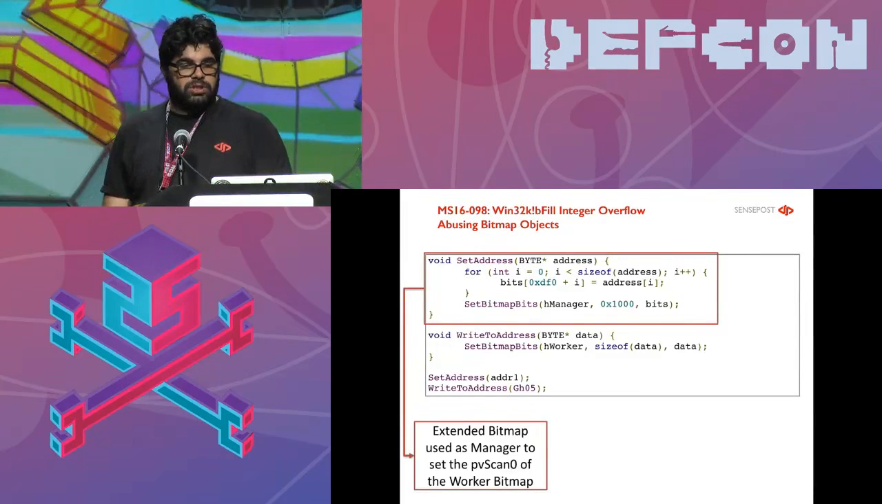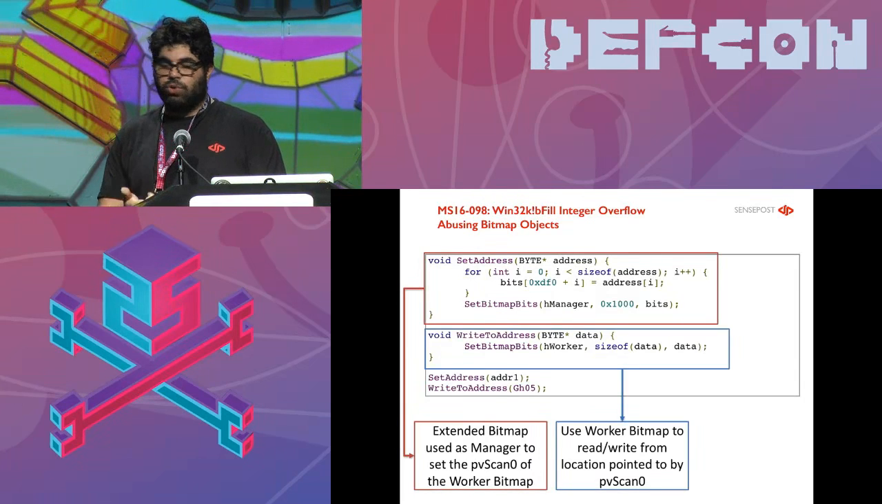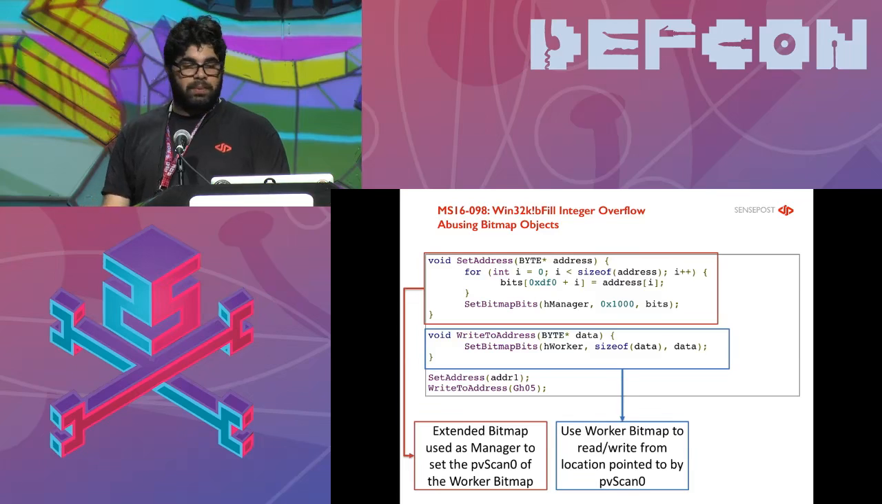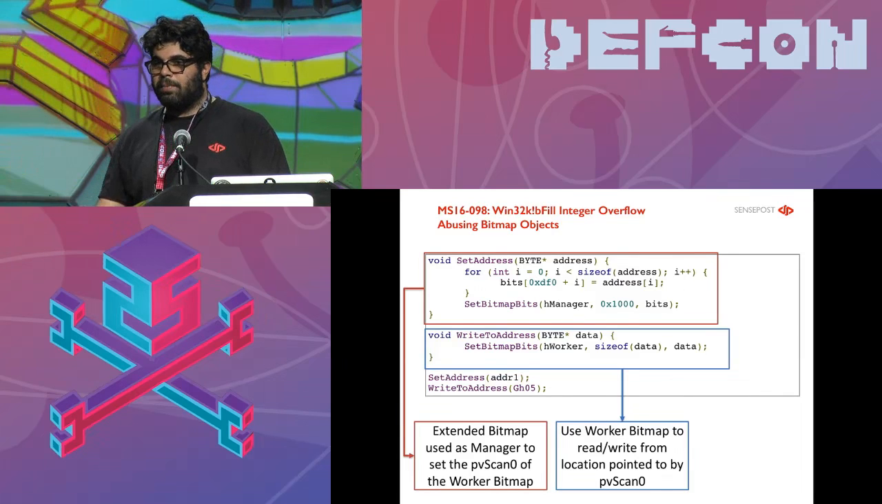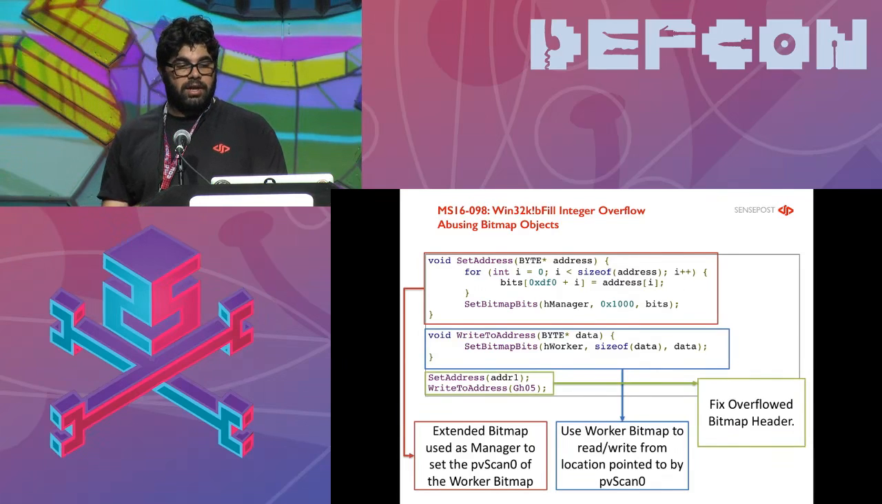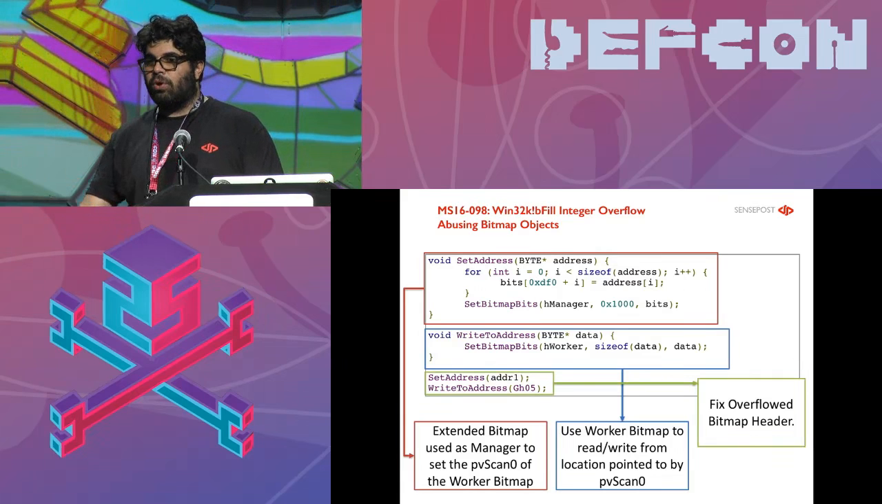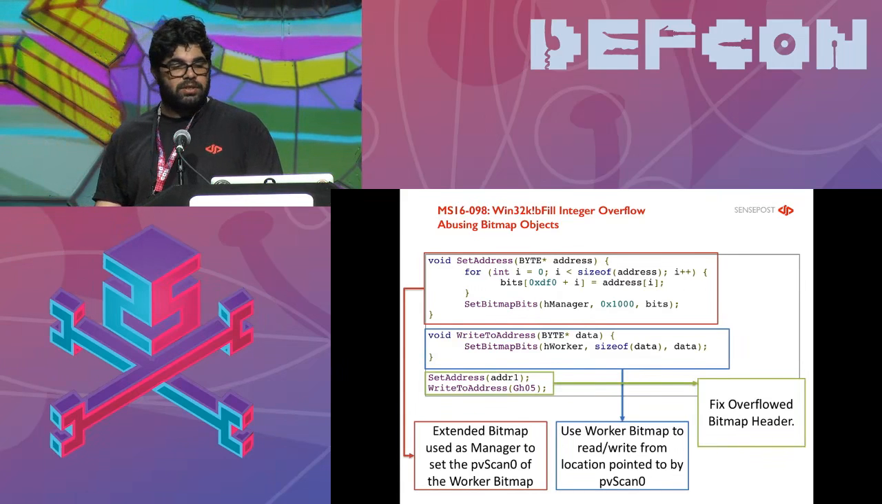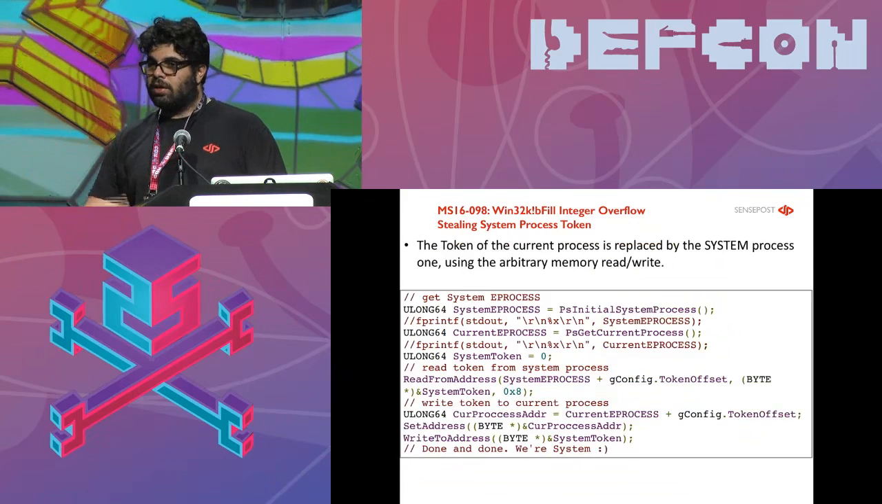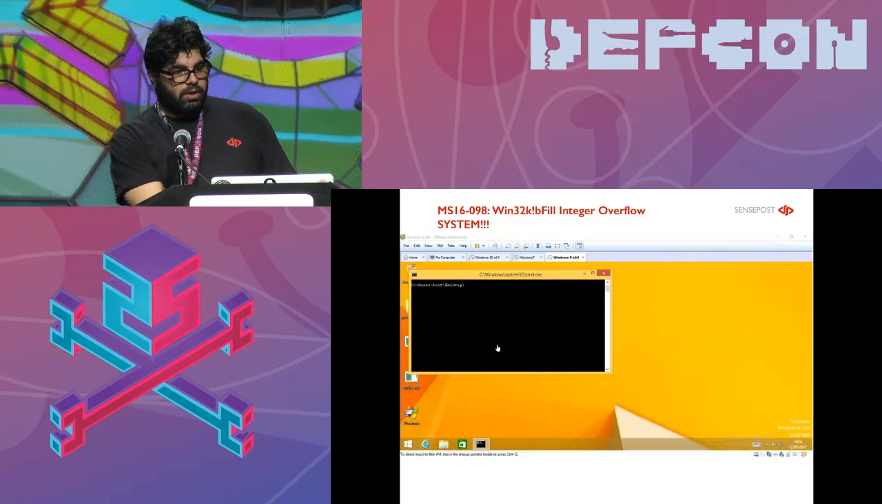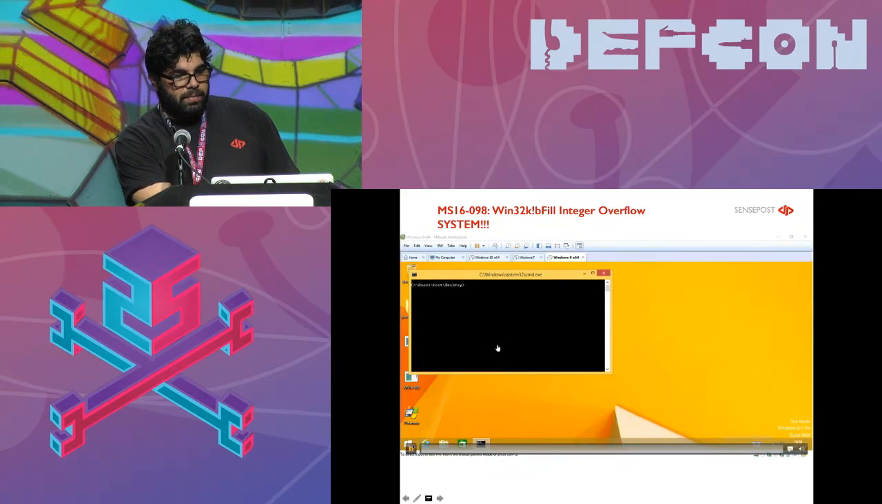And then we can use setBitmapBits on the manager to actually set the pvscan0 of the worker, and use the worker bitmap to write to anywhere in memory, arbitrary read and write. And then we use this to fix the bitmap and the region object overflowed headers, and ultimately steal the system token. And this is the video of it happening.